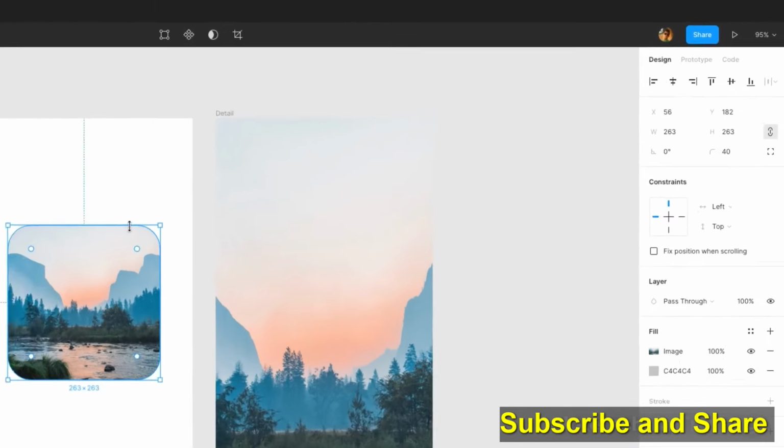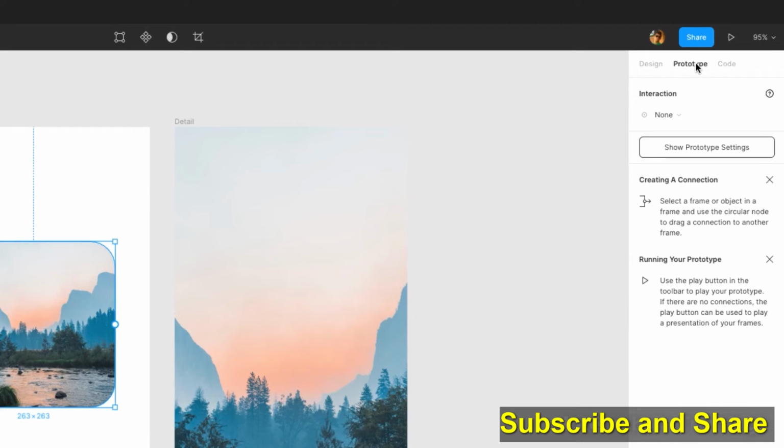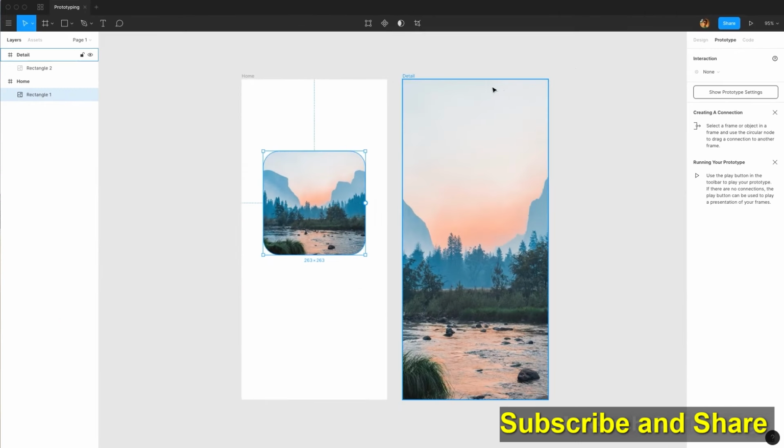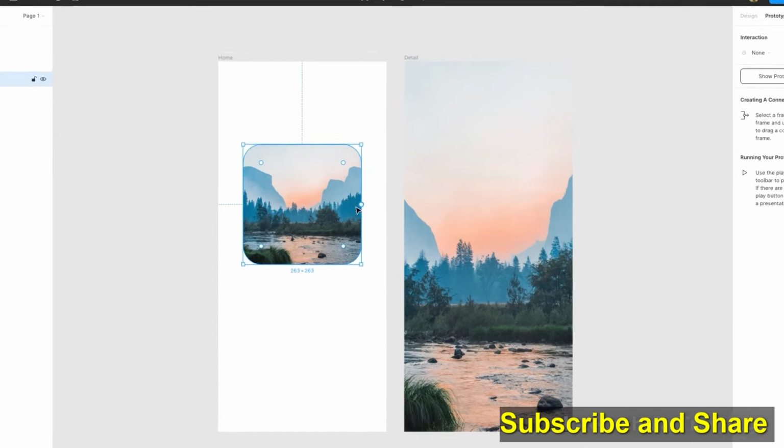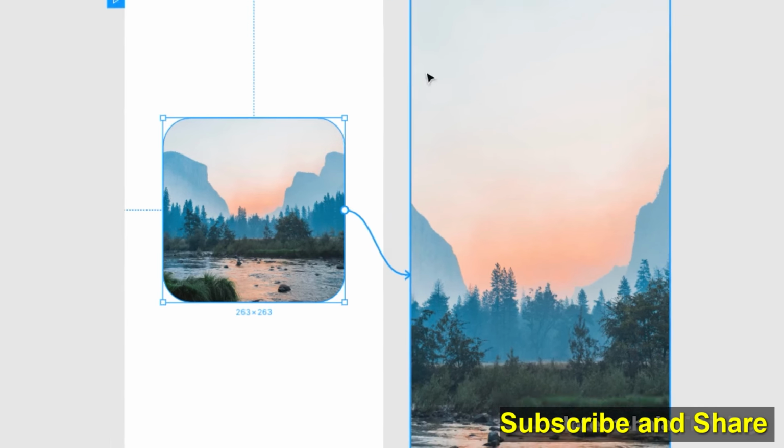So first of all, in the properties section, you can select prototype from these 3 tabs like this. Then you need to select your object. As you can see, my image is selected already. And as you can see, a circle appears here. So if I click on that and hold my mouse like this, I can easily connect it to the next artboard. Let's drop it. And there we go.